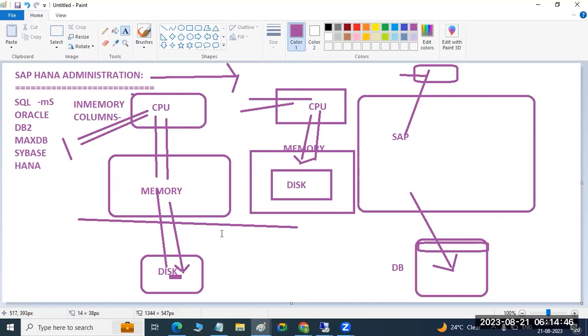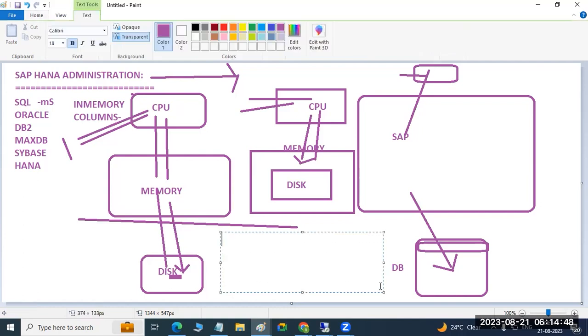HANA also has parallel threading and the linear search method. It uses the linear search method to get the speed, and it will also initiate parallel threads to retrieve the data from the database level.